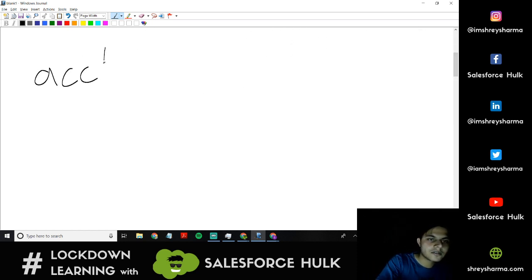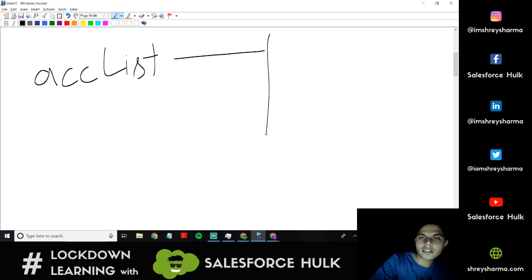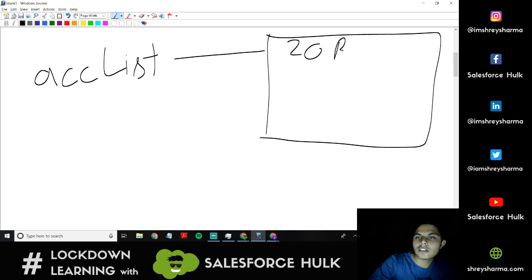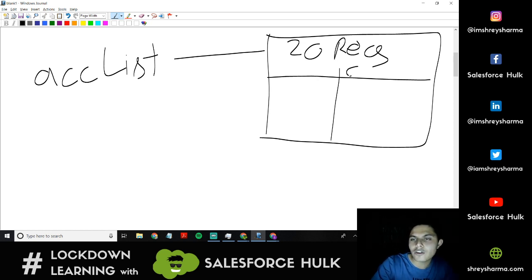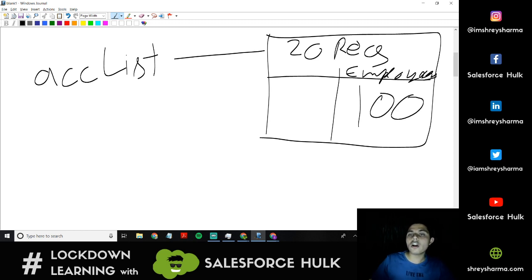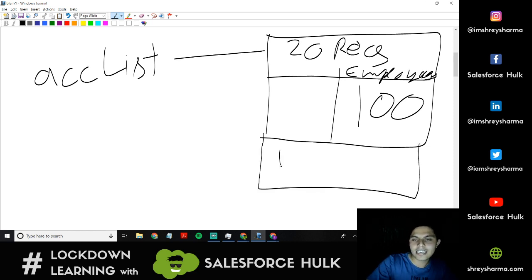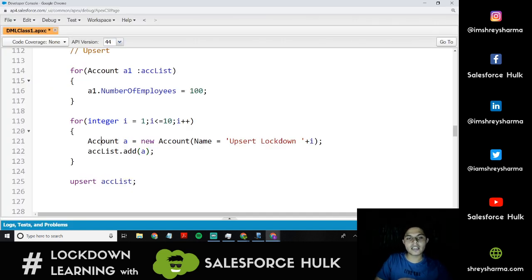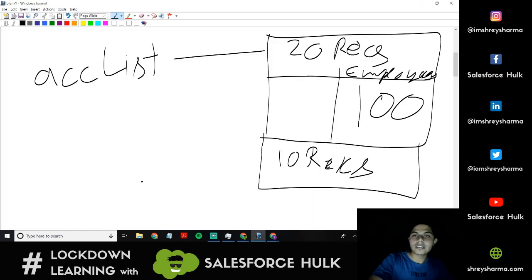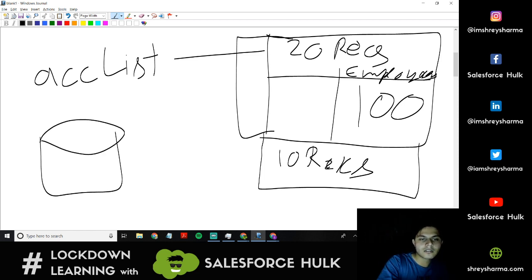So there is an ACC list which has already got 20 records. What we're doing is updating the value of the employees field for these as 100, and also adding 10 new records in this list itself, by creating Account a equals new Account, name equals upsert lockdown, and things like that. And I'll just add it over here, ACCList.add(a), and I'll use a DML statement, upsert ACCList. So in this, what will happen, these 20 records are already there inside the database.